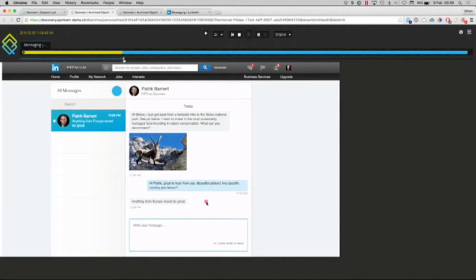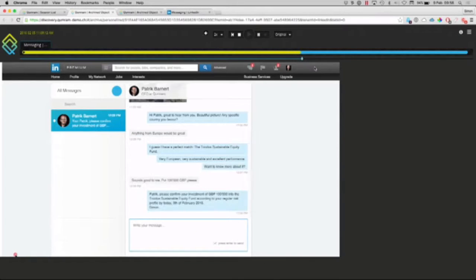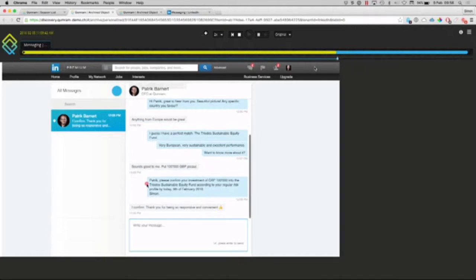Let's jump to a point of interest where I asked Patrick to confirm his investment of 100,000 Great British pounds into the Dryada Sustainable Equity Fund. And we can watch how his message appears confirming that transaction, and also thanking me for having such a convenient method of interaction.